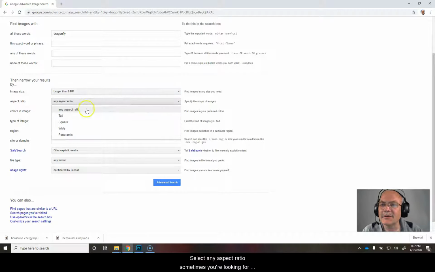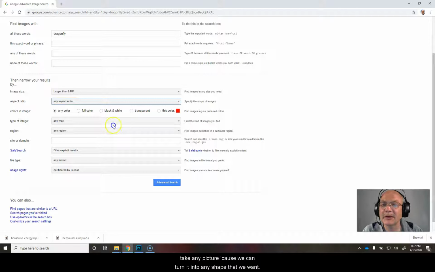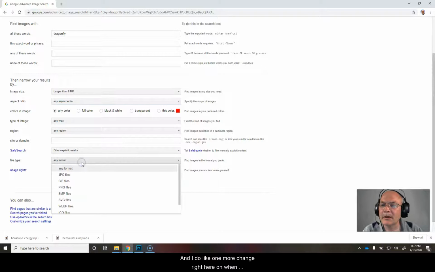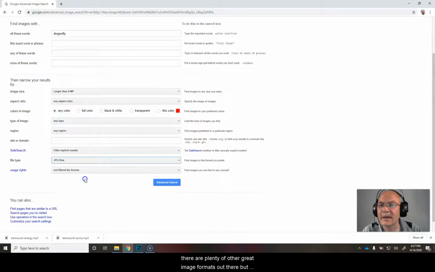Any aspect ratio, sometimes you're looking for a panoramic picture or perfectly square pictures. We'll take any picture because we can turn it into any shape that we want. And I do like one more change right here. I'm going to use JPEG, and I'll show you why in just a minute. There are plenty of other great image formats out there, but I'll show you why I like this one.